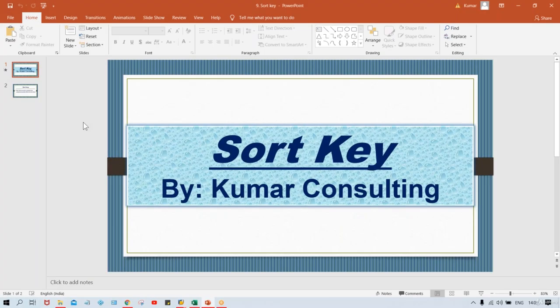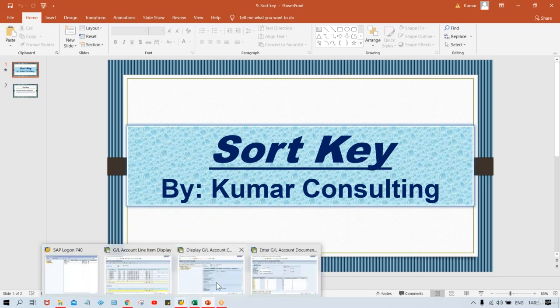Hello guys, welcome back. So now, once again sort key itself, but this time configurations: how sort key is going to be configured. It's very simple guys. Now here we'll do one thing. If you check here in this real master, multiple sort keys are already delivered by SAP. Here multiple sort keys are there.